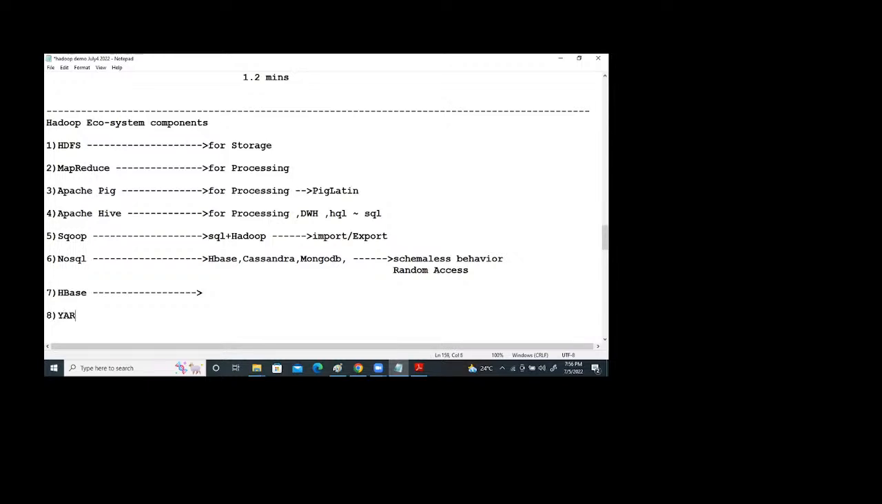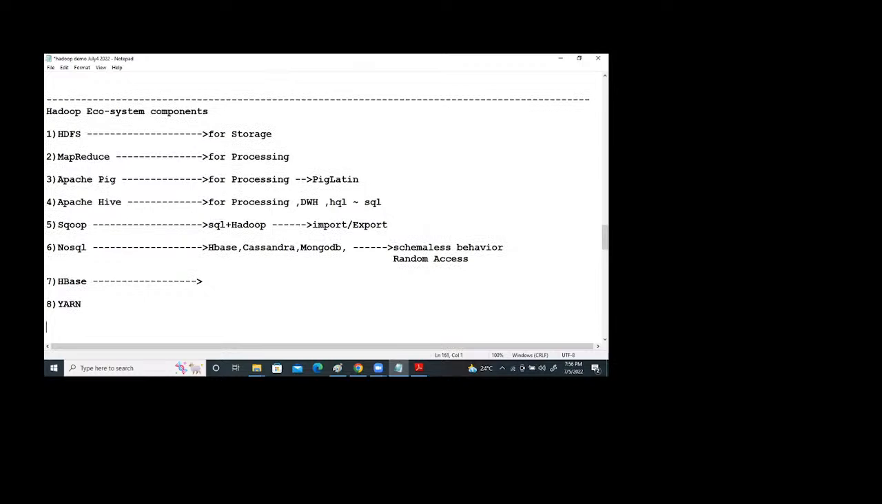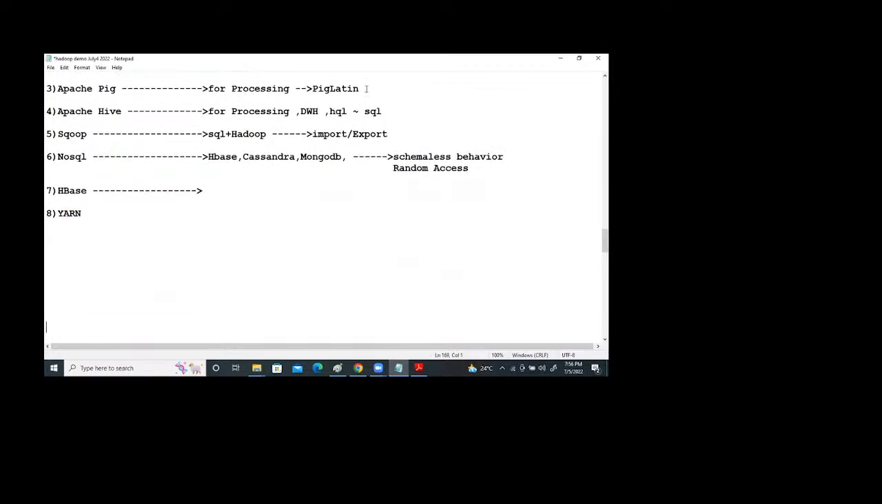And apart from this, YARN, Yet Another Resource Negotiator. From Hadoop 2 onwards, there were some architectural changes. One by one, I'll be discussing the differences between the previous Hadoop versions and these versions, and the YARN components and other things. And ZooKeeper controls and coordinates all the other components. For connection establishment and other things, we use this component.